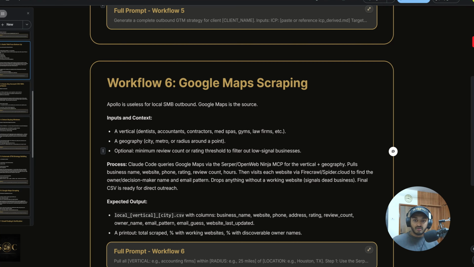And the expected output would be a CSV with the name of the business, the website, the phone, the address, rating, review count, the name of the owner, the email, the guest email, and the scrape of the website. You can just get that info from Firecrawl or spider.wow, right?